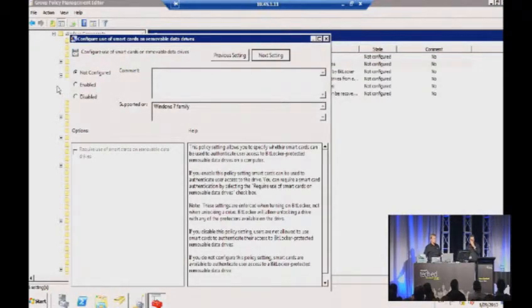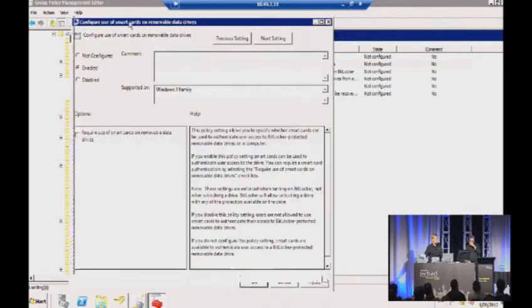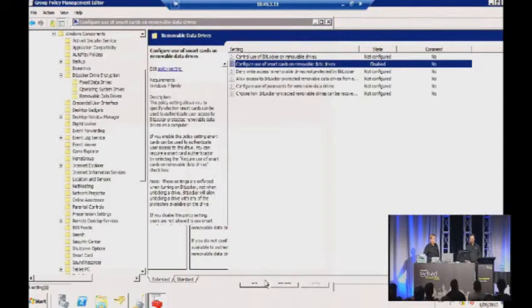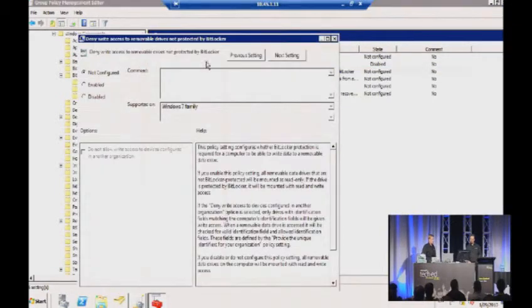Configure the use of smart cards. Do you want smart cards? Require the use of smart cards if you've got PKI infrastructure in your environment, but you might want to disable that because maybe you don't have consistent smart cards in your environment. So I'm going to disable that.